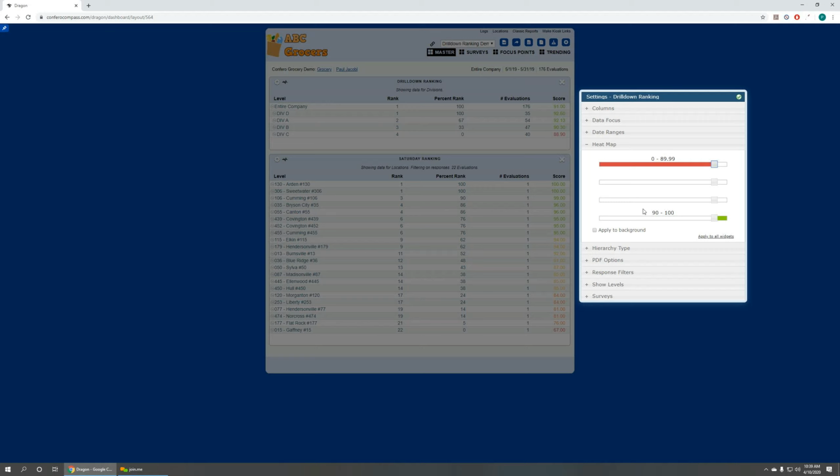There are 2 additional settings here within the heat map option. The first is apply to background. While a font color can be handy to draw attention to an underperforming score, by changing the actual background color, it actually makes it stand out even more.